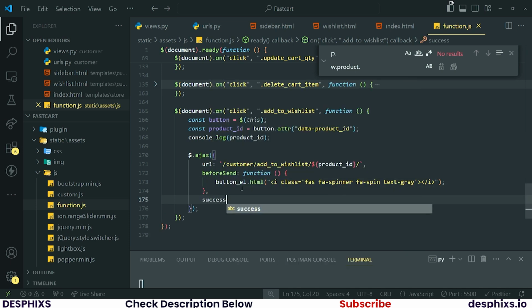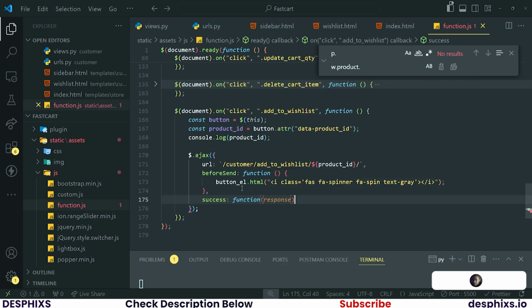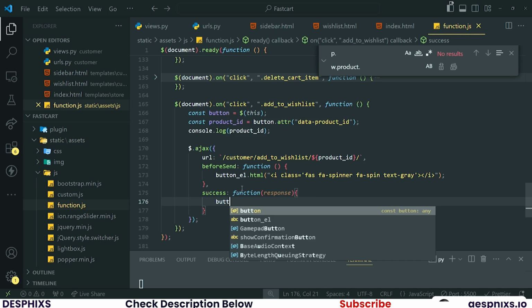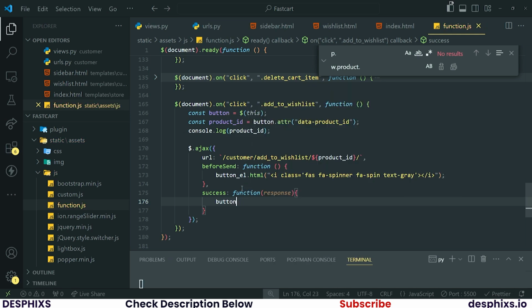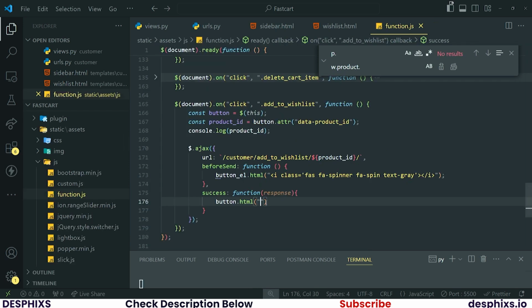So the success function, it's basically taking response and button underscore HTML, not that, my bad, button.html. Because I'm trying to change the text that's in the button to become whatever the add to wish list was initially. Okay, so we want to set it back to this. Set it back to that. All right. So when you've done that, that is everything that we want to do for now.